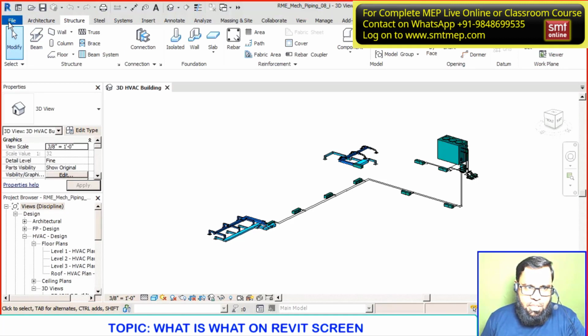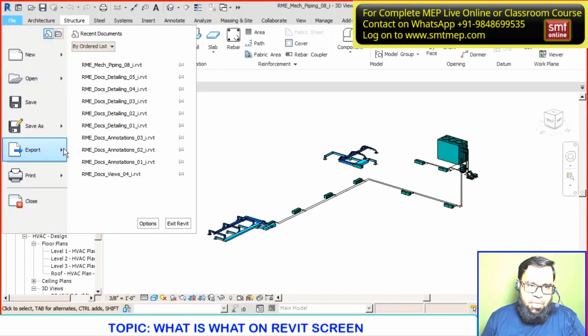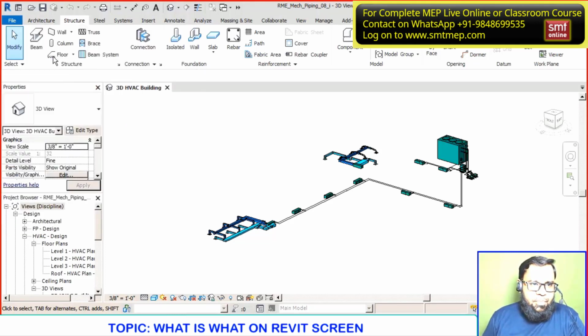And if you compare this with the 2018 version, this file tab is new. Previously in the 2018 version, this file and this R were combined as one application menu, but now in the 2020 version, when you click this file you'll get the application menu. Previously this file was merged with the R, and when you clicked this icon R, you'd get the application menu. That is, there are some changes.